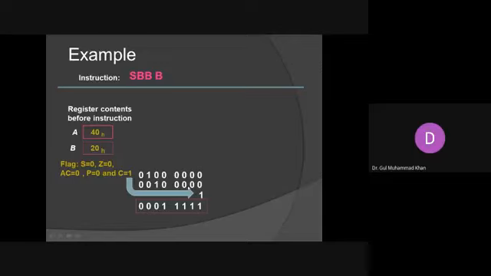So register A is going to have 1FH. This is 1, the higher nibble, and the lower one is F. So this is your result. Register B is not going to be affected by this particular instruction. Only the result in register A is going to change, right?